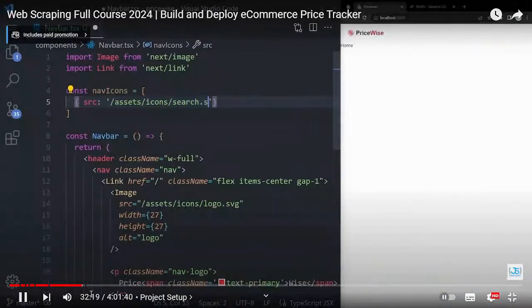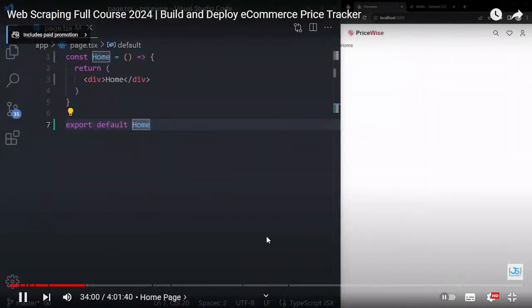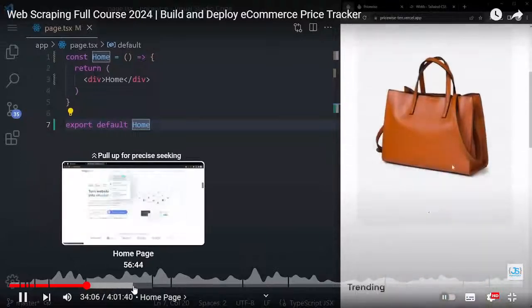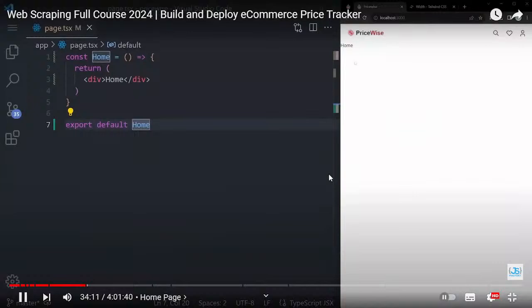icons/search.svg, and we can also give it an alt. So let's do that next. To get started with our home, we can start with the UI and the UX of the home, meaning what we can visually see on the screen before we start implementing the functionality.